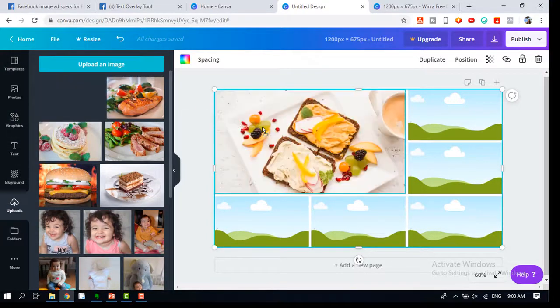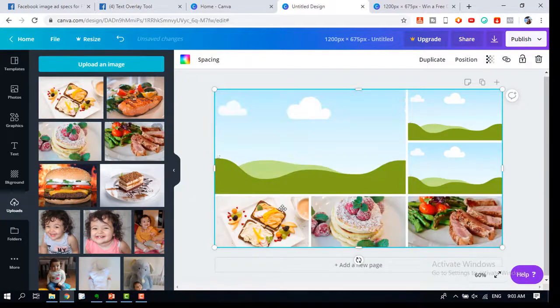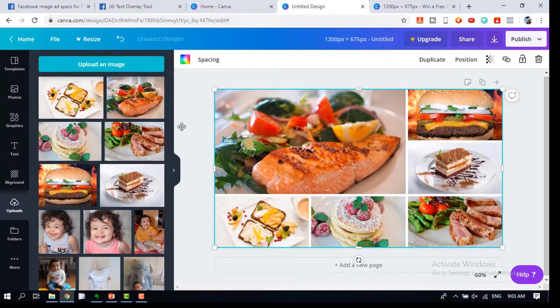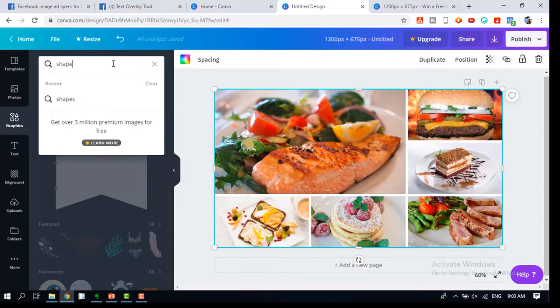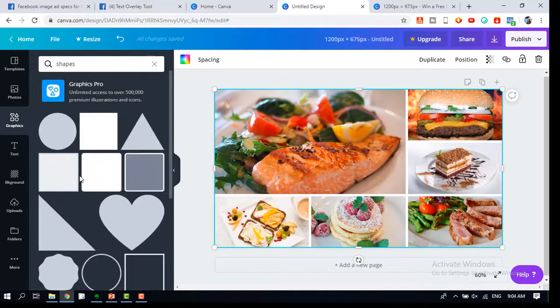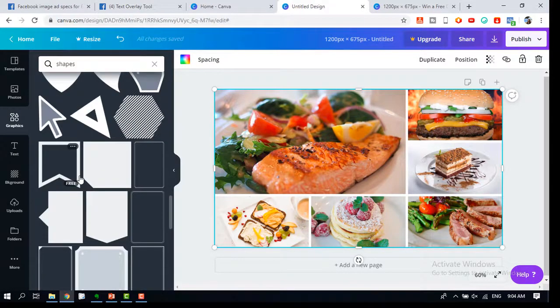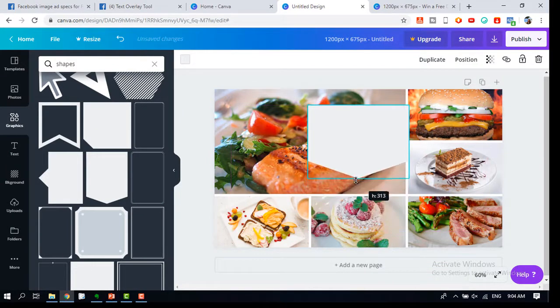So I'm going to add the photos like this, just by dragging them. So I have my photos in just a few seconds. Then I'm going to graphics again, and I'm going to click on search for shapes. You can pick any shape you want. I'm going to pick this one, for example. It's free also. I'm going to do like this.